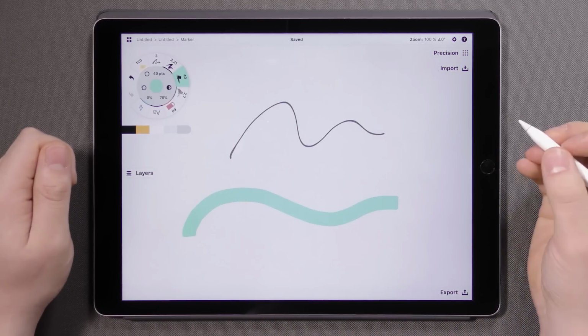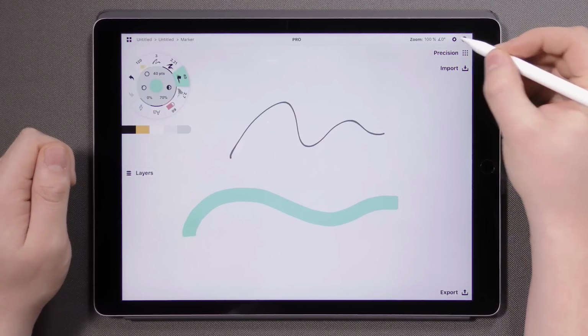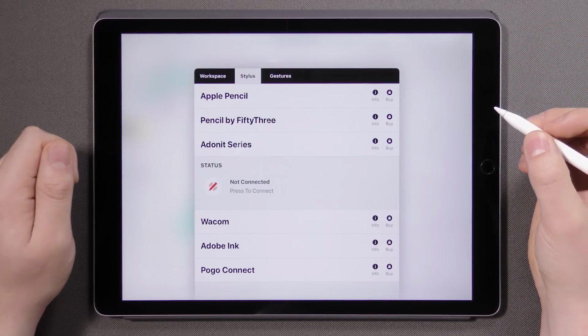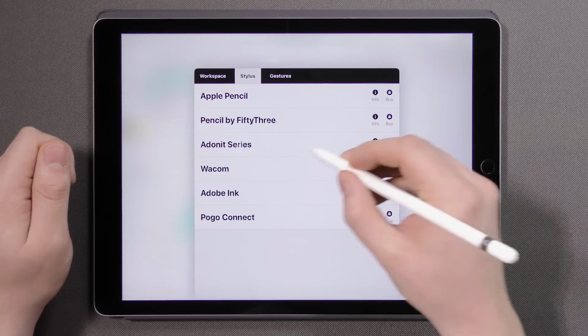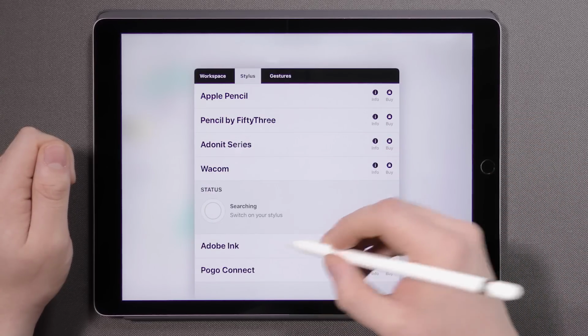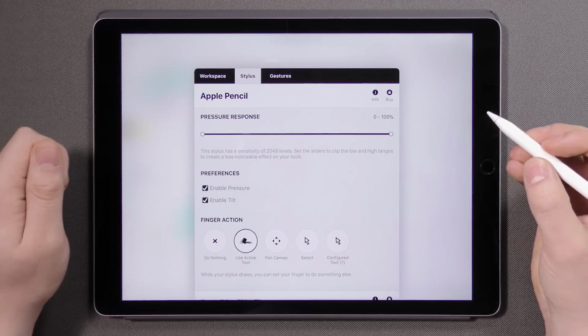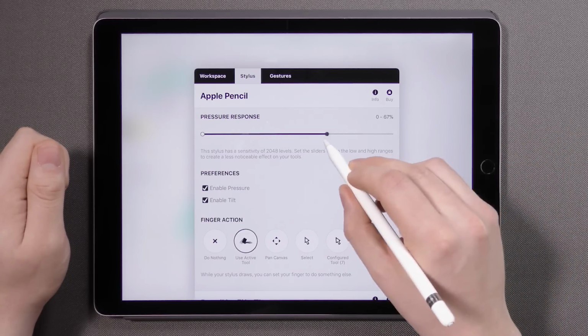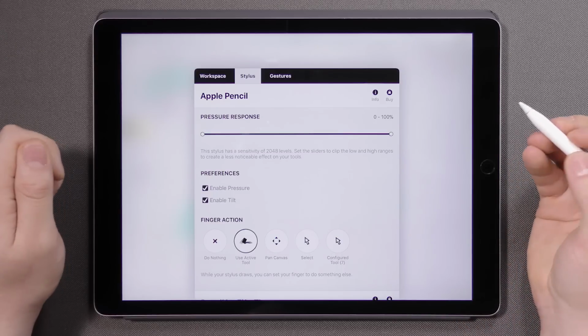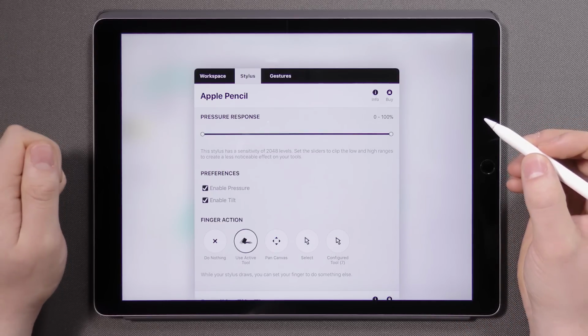If you have a stylus like I do, you can connect it by opening the settings up here. We support all the major ones, so find yours on the list and follow the instructions to connect. Having one for drawing or writing on the iPad is definitely a good investment, as most of them enable functionalities like pressure sensitivity and tilt response to your digital drawing experience.